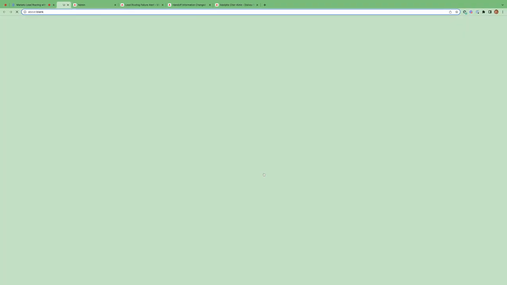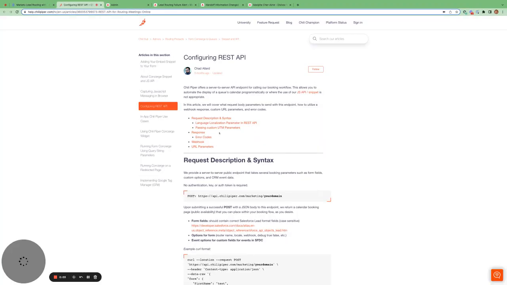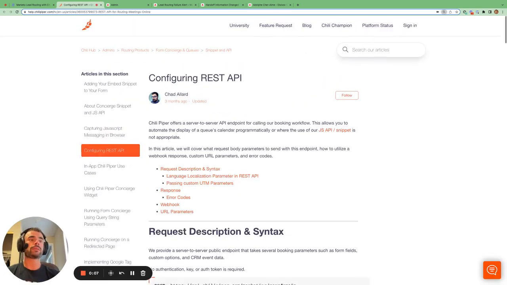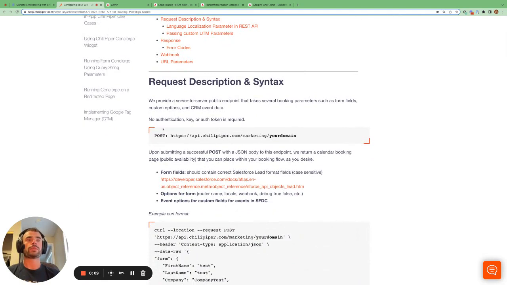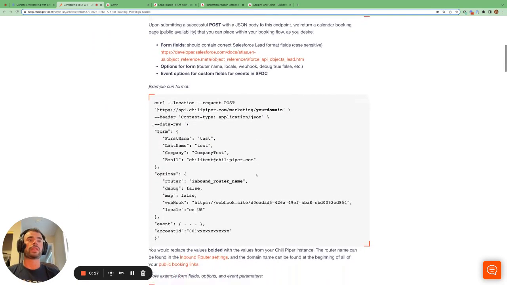Okay, so let's take a look at the Chili Piper REST API request that we are going to be making within Marketo webhooks. So we'll see that we are going to be making a post request to this URL, and we are going to be putting in our domain at the very end. And then this is the stuff we need to specify in the post request. There's a lot of stuff we don't need here, so I'll show you what we do actually need, and we'll put this in the Marketo webhook.